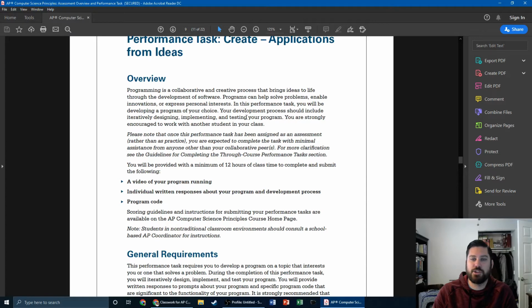Also, it says that you're strongly encouraged to work with another student in your class. Now this is important. We are going to pair off once we come back. You're going to work with your partners that have been assigned, and you're not going to work with them on the same project. So you're not going to create the same app or the same software with your partner, but that partner is there to provide feedback, to help you if you get stuck on something, to be an extra set of eyes. So your partner is going to be really important to this project, and we'll talk a little bit more about what they're going to do to help you.